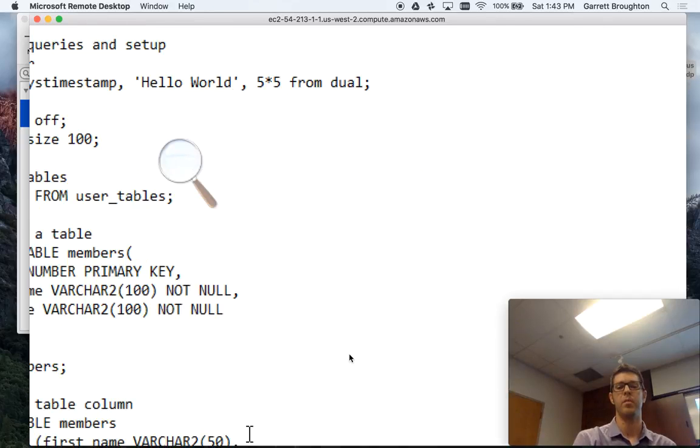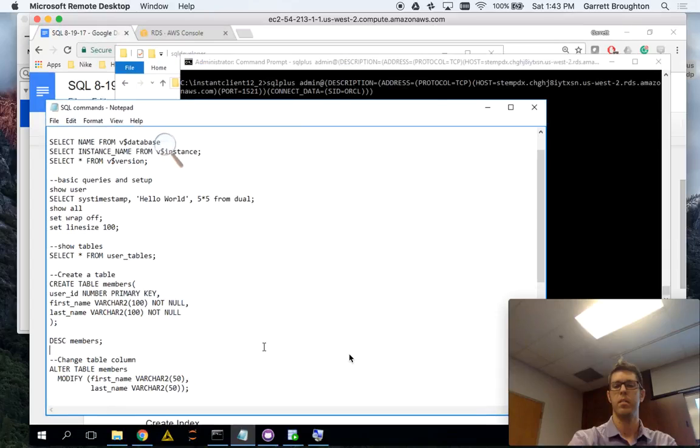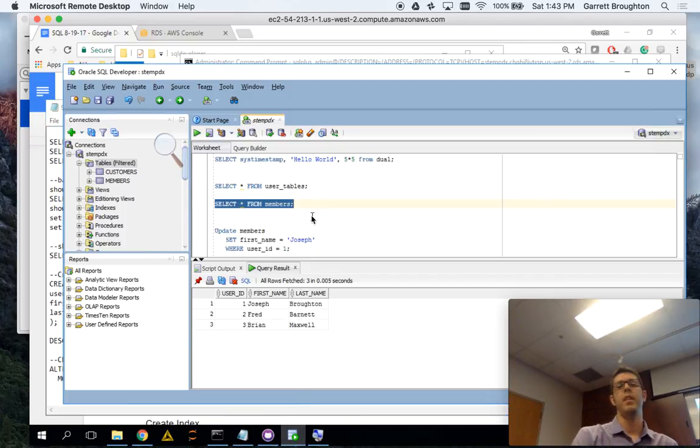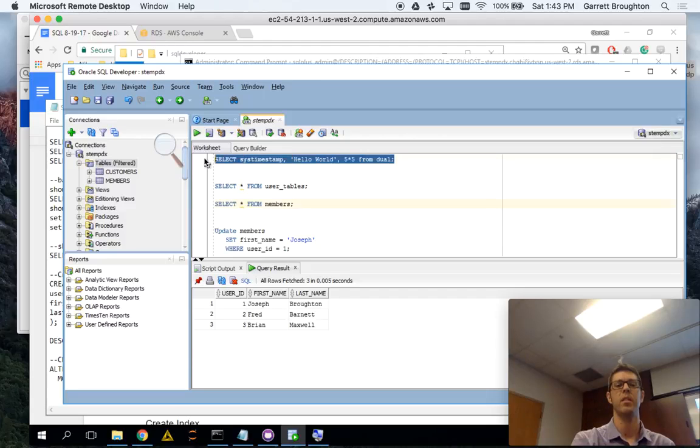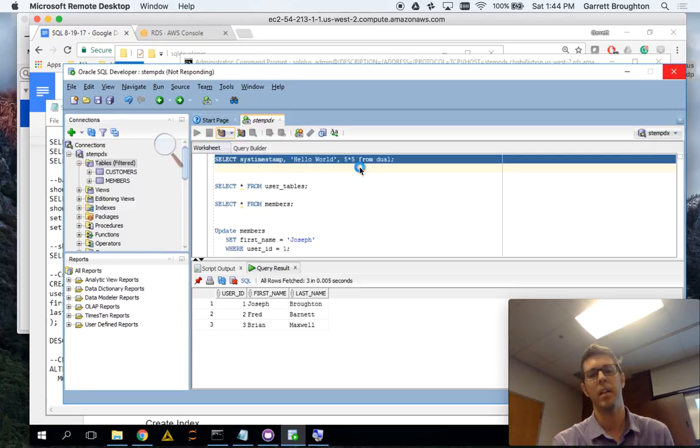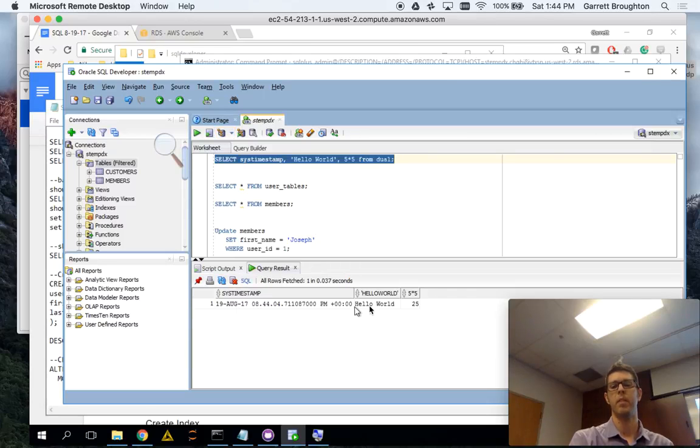All right, let's switch back over to SQL Developer right here. I find this much more user-friendly. So you could put all your statements in there, and let's run this one. Just select the one that you want to run. You could also select the whole thing and run it as a script. But here's that system timestamp, hello world, calculation. Let's run a few more.